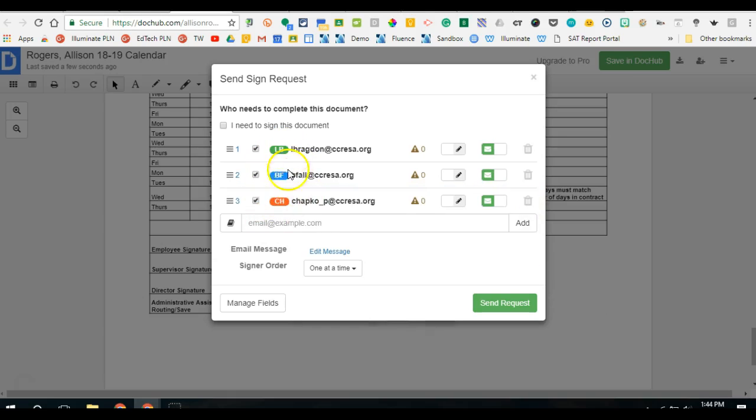So now I have my 3 emails loaded. I've noticed that the little initials are next to each of the emails. And this is the order in which they will sign the document right now. So if this was not the order that I want, if it wasn't supervisor, director, administrative assistant, I could actually drag and drop and move them around. But in this example, this would be the correct order.